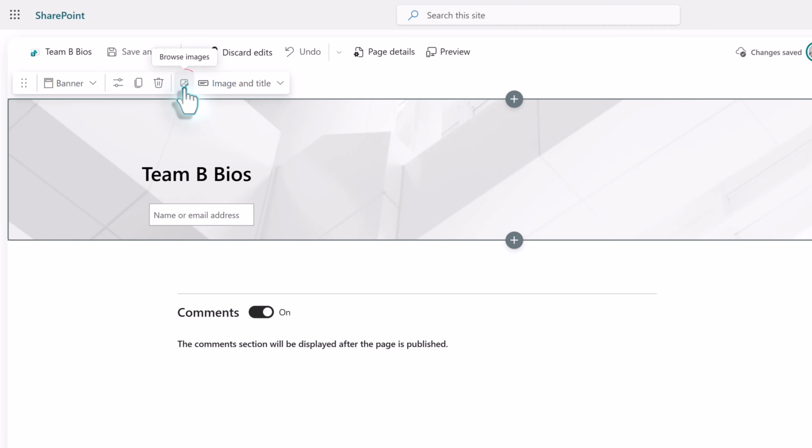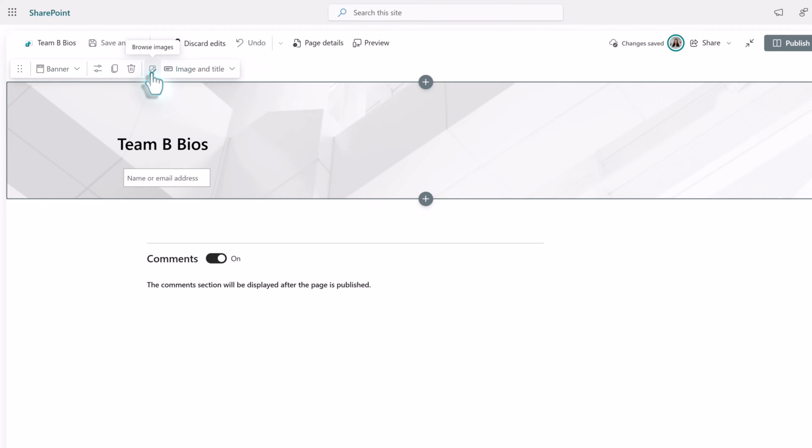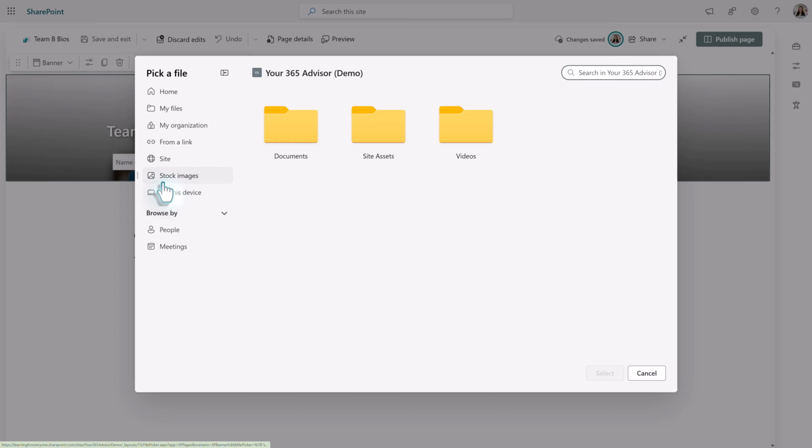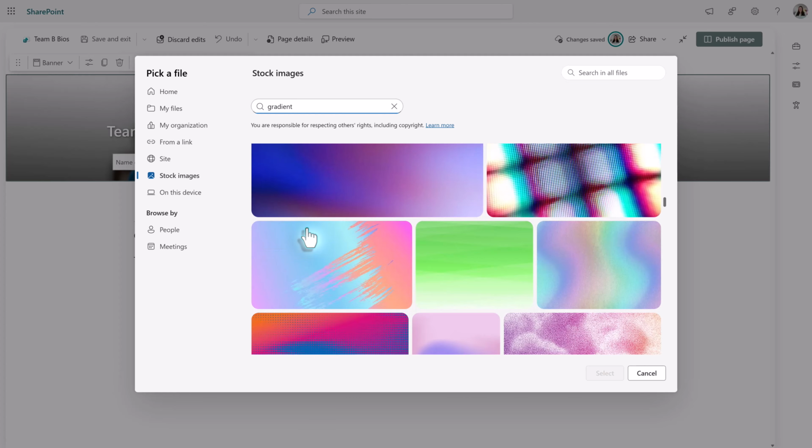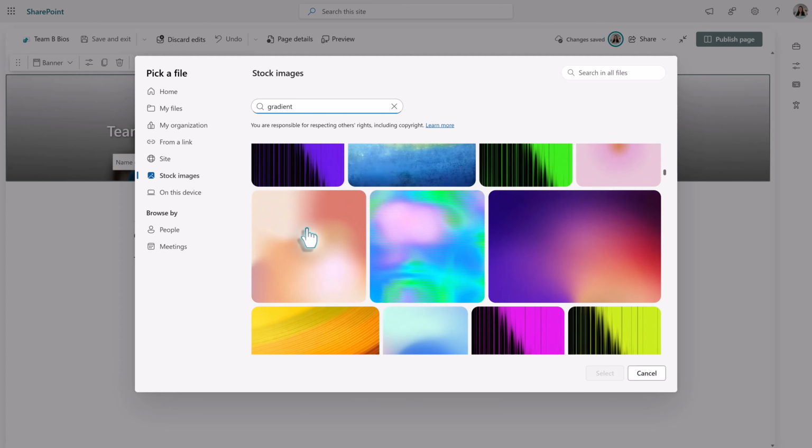Select Image from the section toolbar. A dialog box will appear. You can use an image on your computer, save to SharePoint or OneDrive, or use stock images. In this case, I will use a stock image and choose a simple gradient.